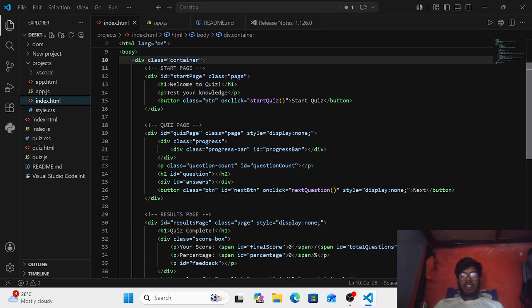First of all we take a button tag and give the class btn and give the id next btn. We click the next button, we go to the next question, and then we add the event listener on click and give the style display none, and this button will say next.